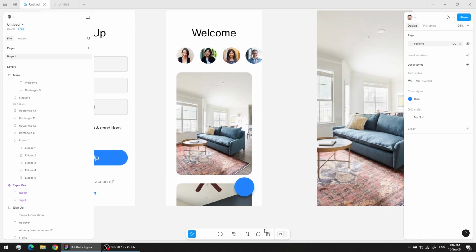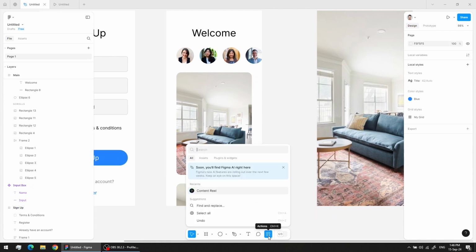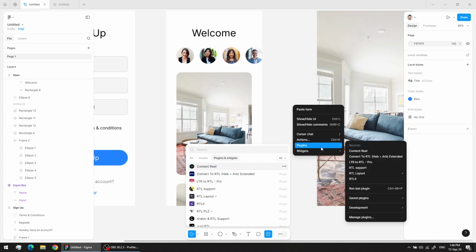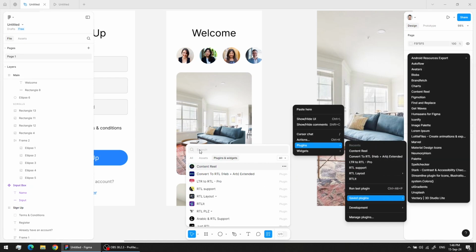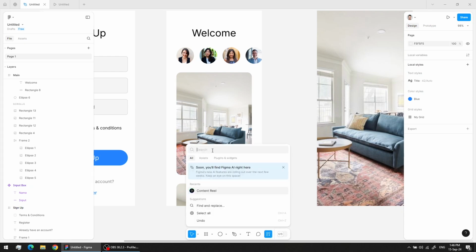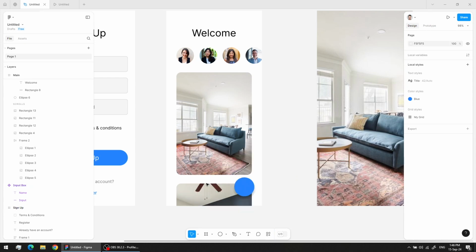Let's use a plugin. For plugins, we can either search for them here, or we can right click plugins, and whatever plugin you use, it's gonna save it over here in the recent plugins, or you can save it. You can also find it here. A very useful plugin is called Iconify. So let's search for it. Iconify. There it is. We click it.